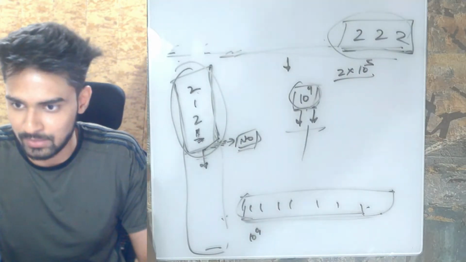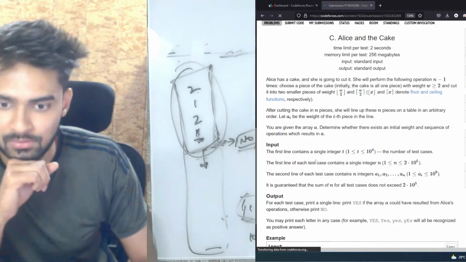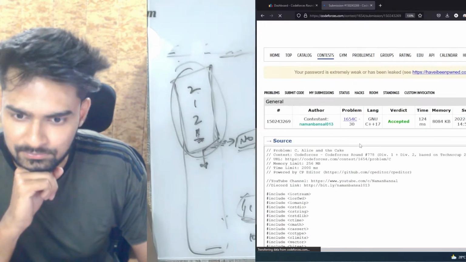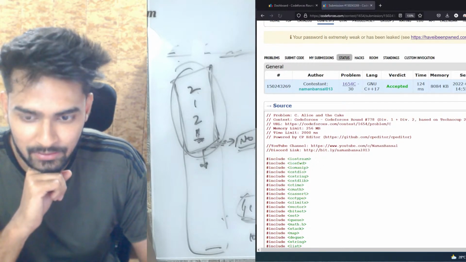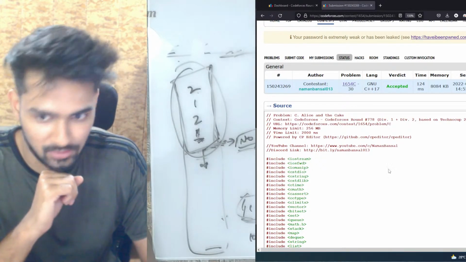So let me just show you my code as well. Okay. Now, can you please explain the time complexity in detail for C? Yes, I'll explain that after explaining the logic.